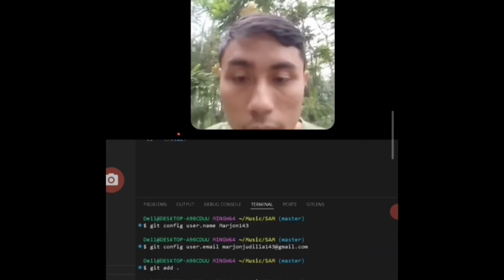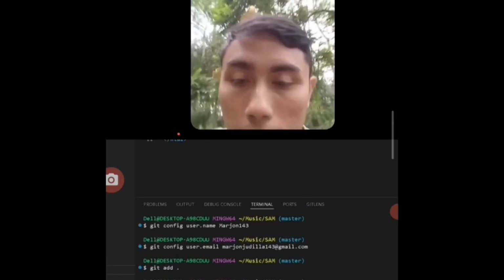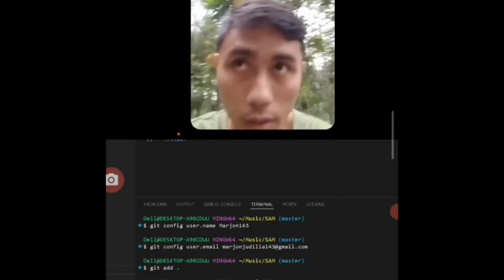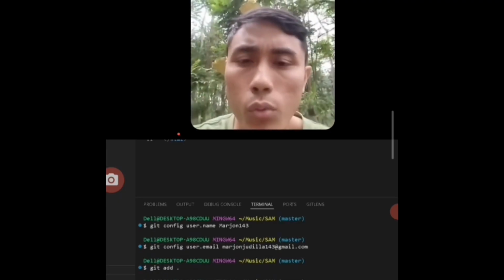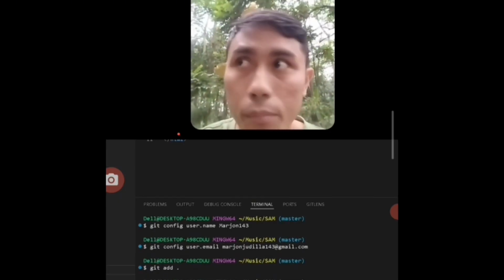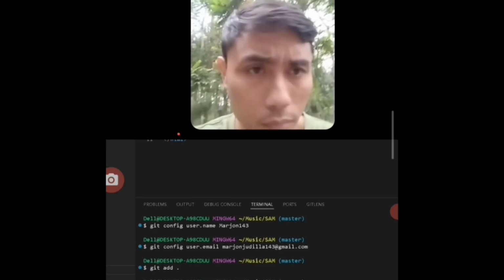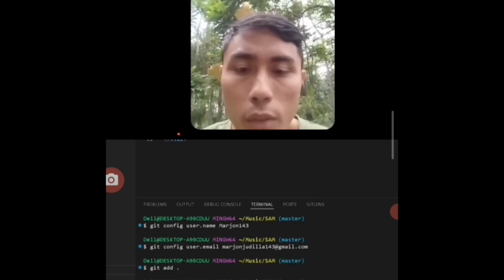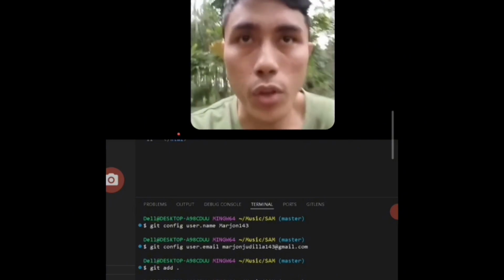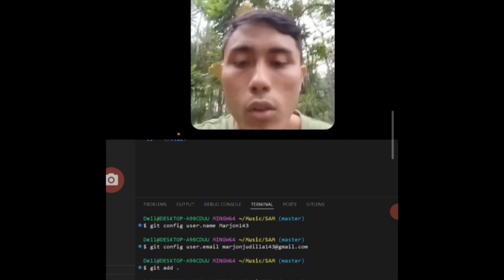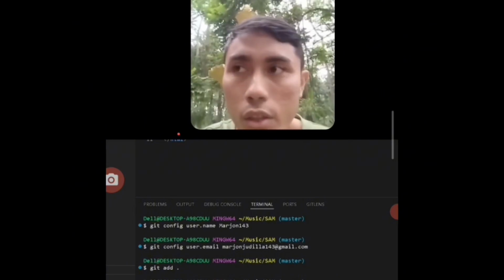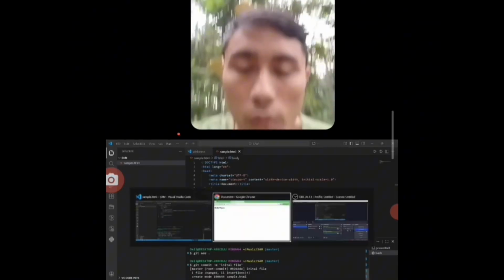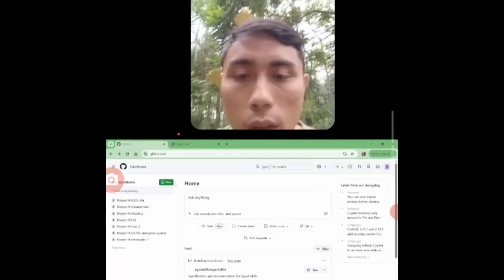Then git commit -m, and then quotation marks. Actually, git commit is where you describe the changes of your code. Every time you make changes or alter something in your code, you have to commit and describe that through the git commit. For example, since this is our first project, I'll write initial file.